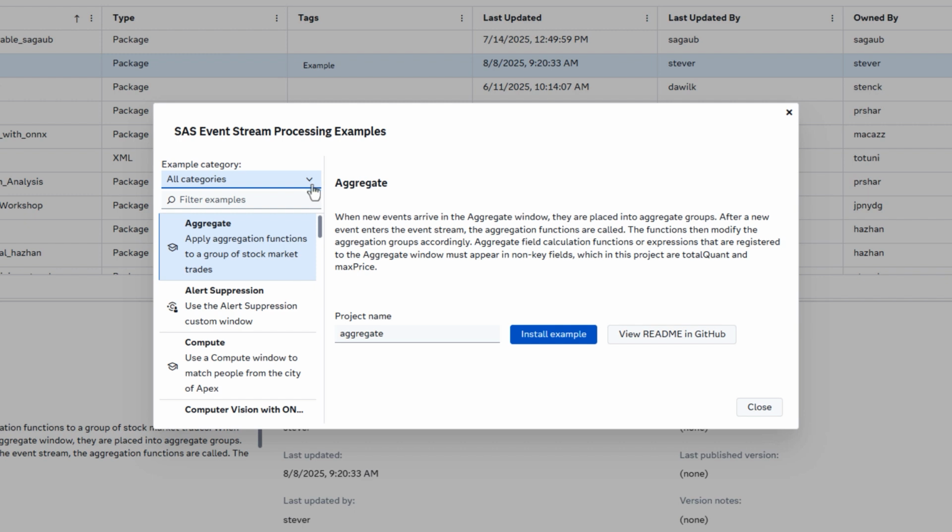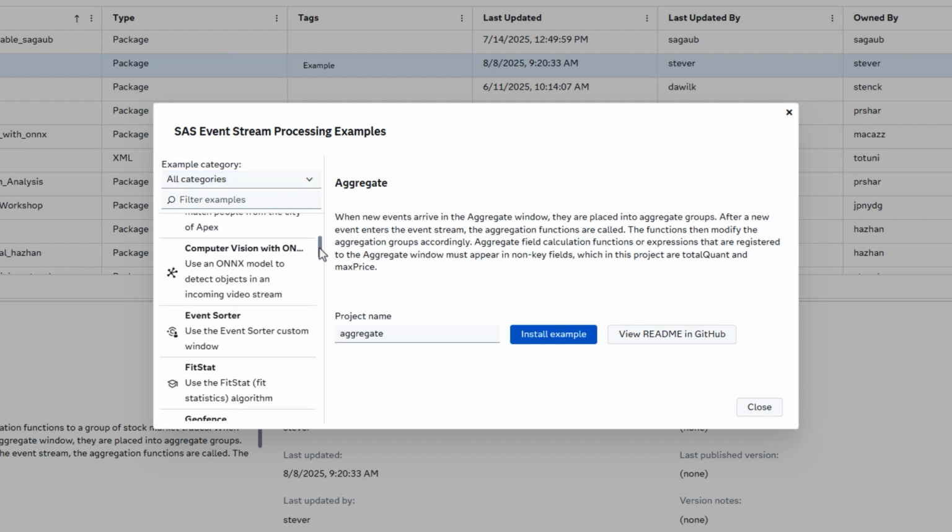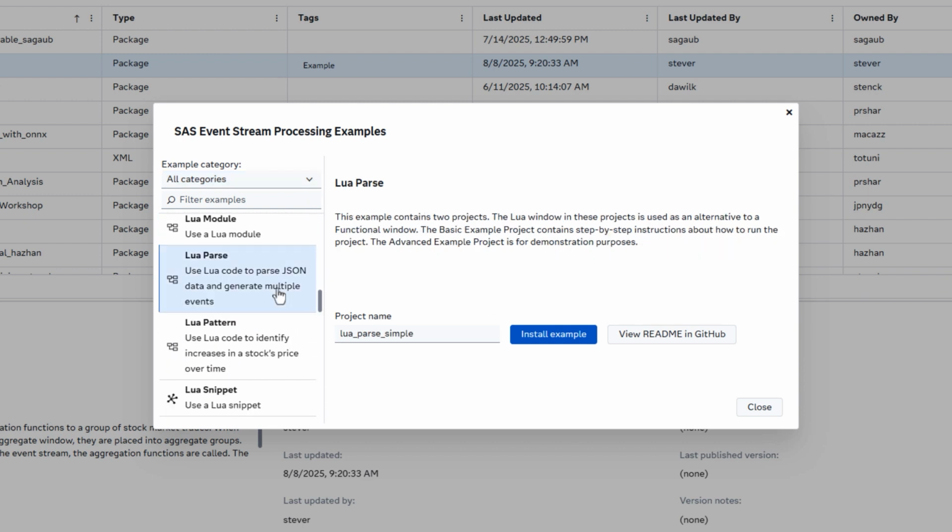Samples are easy to install. Find Lua Parse, which is a project that uses Lua code to parse input JSON data and separate it into multiple events. Change the project name to Lua Parse Test, then click Install Example.